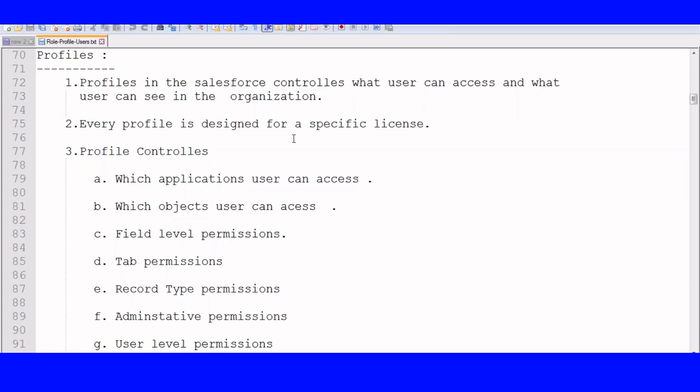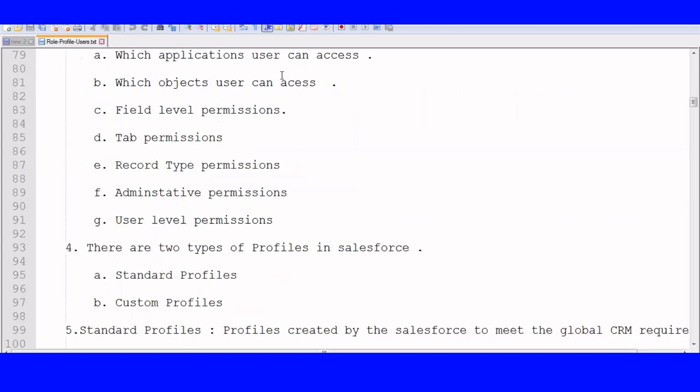Now, every profile is designed for what? Specific license. Profile is going to control what? Profile controls which applications we can access, which objects user can access, which fields user can access, what are the tabs, what are the record types, what are the administrative permissions, what are the user level permissions. So completely what user can see, what user can perform is controlled from what? Profile.